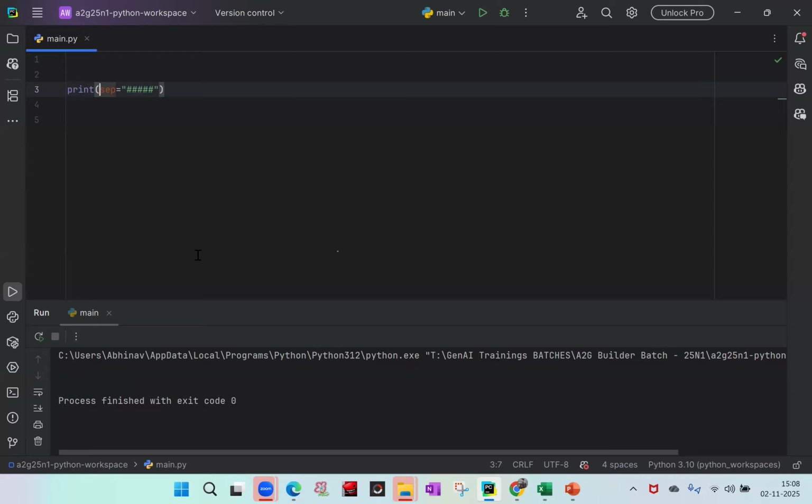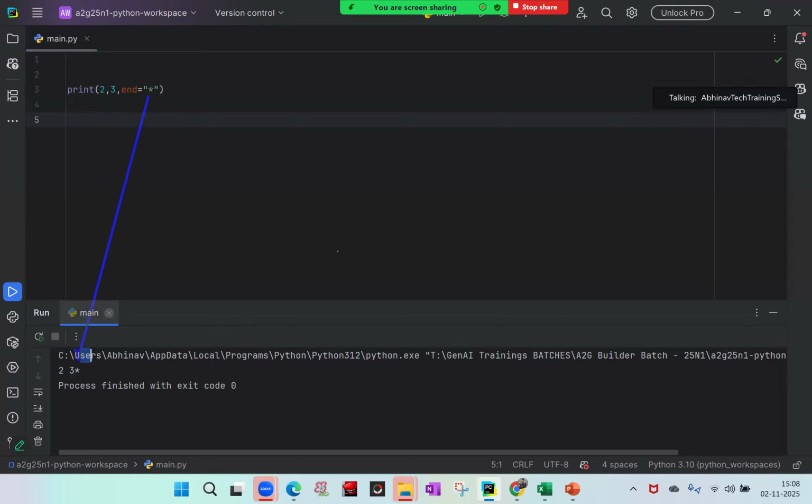Now let's see the end keyword. What happens when we use the end keyword? Let's say I'm writing down 2, 3 and then end as an asterisk. When I run it, it will print 2, 3 and it will end with an asterisk, because I have mentioned it as the end character that I want to print after all the values are printed. Right?